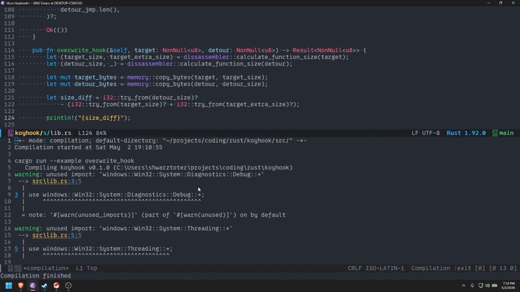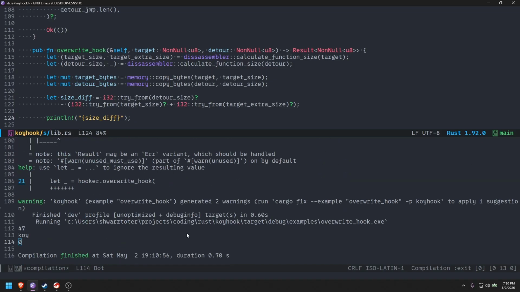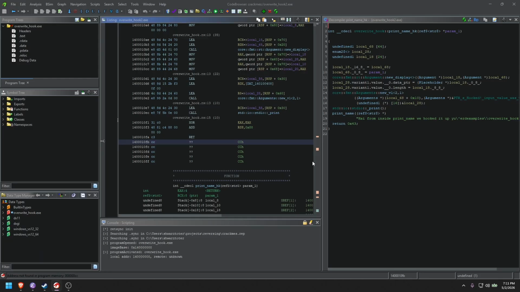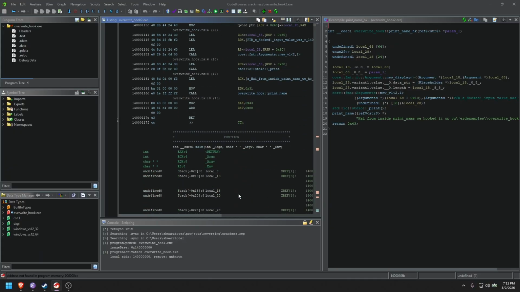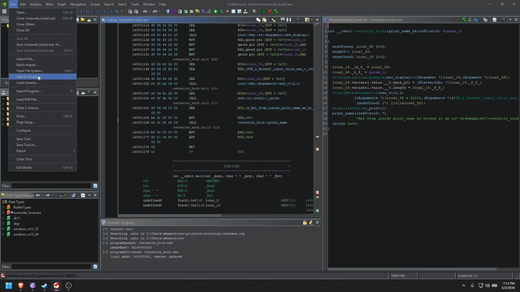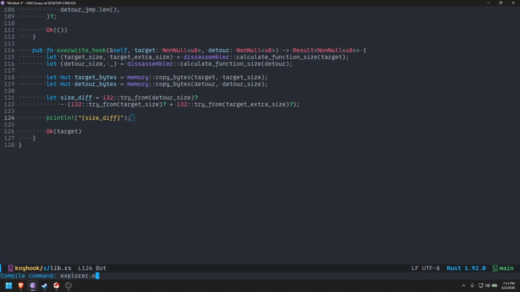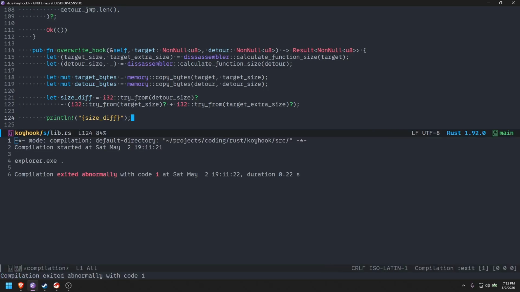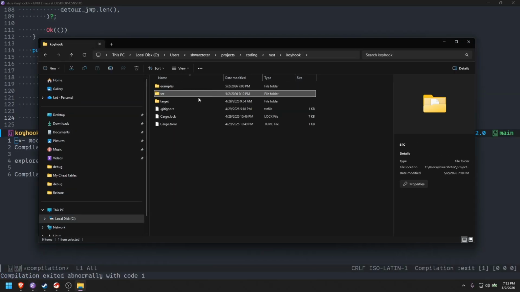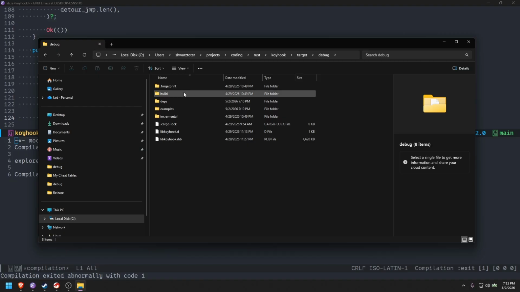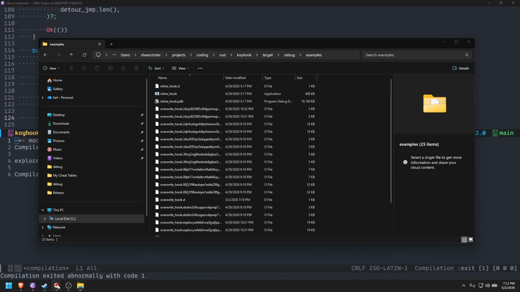I'm just going to rerun that. In which there we get the actual 47 here. Okay. And we can check that in the actual binary, which I think that's right. So there's probably no reason to check it, but we can check it out anyways to make sure we're correct. Koi hook, target, debug, samples.